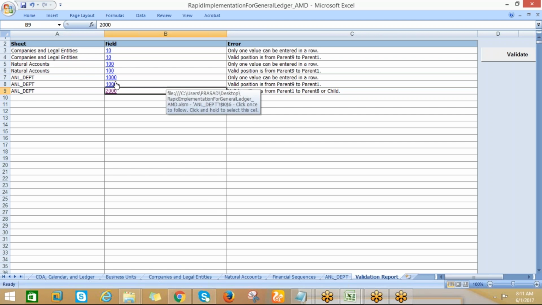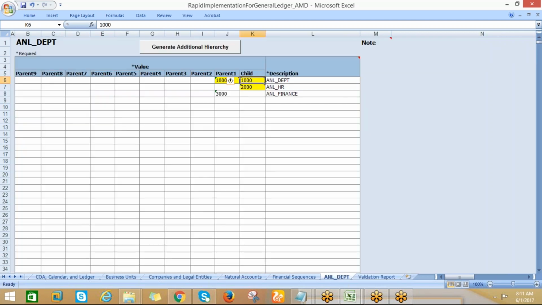And this one, valid position is from parent 9 to parent 1. So I am deleting this one.